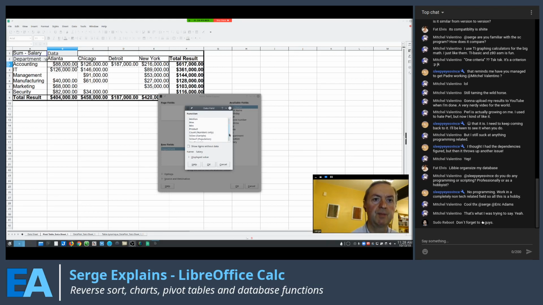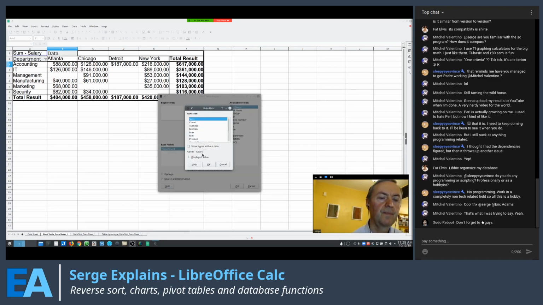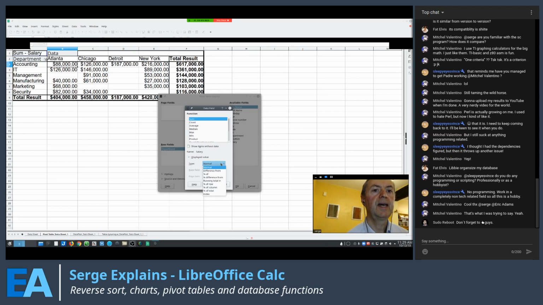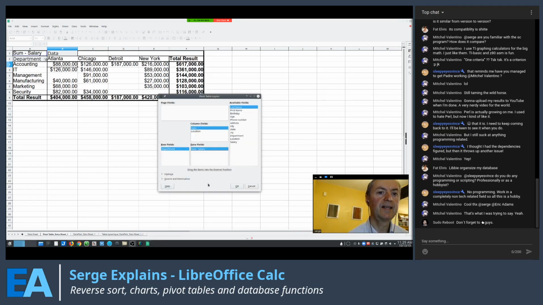This is one possibility. But the other possibility is to, could you click on displayed value? No, double click, please. And here, instead of normal, could you change it? And we will take it as a percentage of the total. You have something like percentage of the total? Yes. Click OK and click OK.